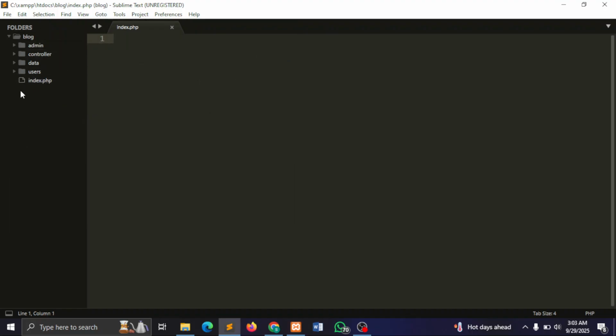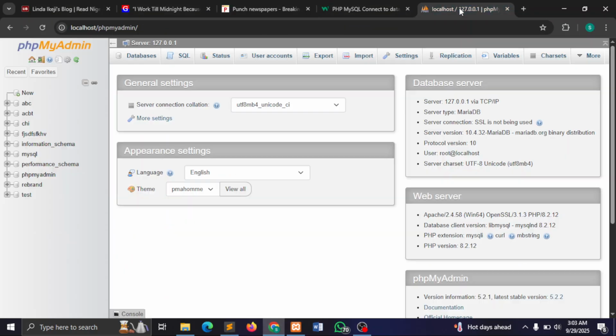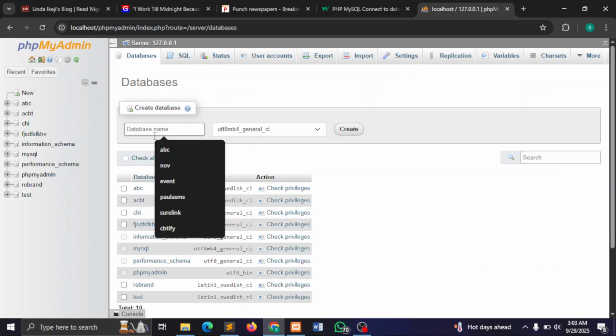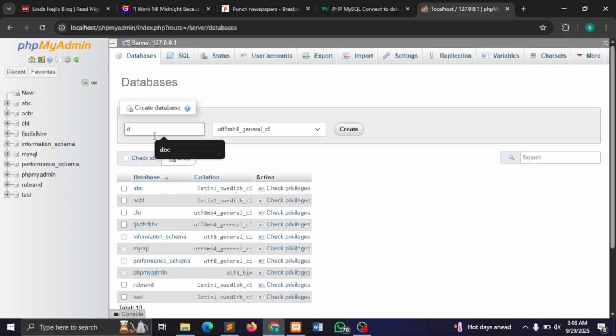Okay, so far so good. This is what we have. The next thing we're going to do is connect to our database. So let's create our database from phpMyAdmin. We're going to create a new database. Click on Databases here and type in the name of the database. We're going to call it blog.